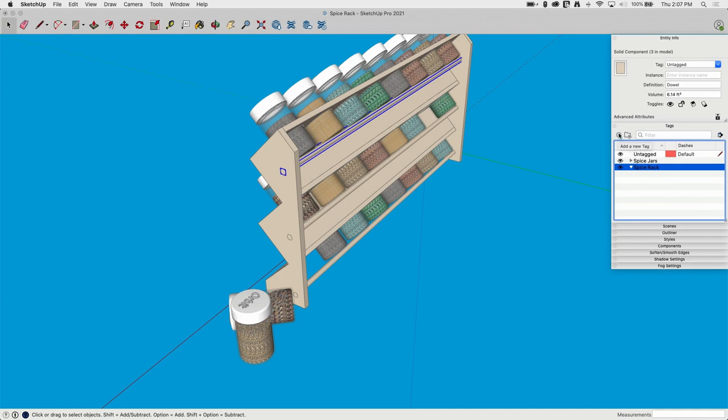Same with a tag. So if I have spice rack selected and I hit new tag, it's going to put that new tag into spice rack, where I can call it plywood, and then I'll hit new again, and I'll call this my dowels. Okay, so they go in there, they automatically reorder, just like they do when you create a new tag, but now they're both under here.